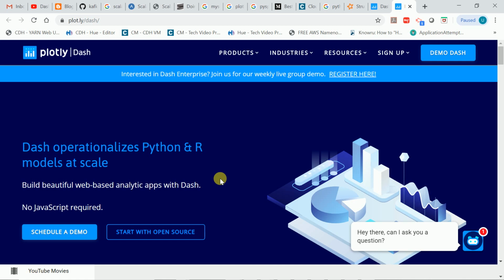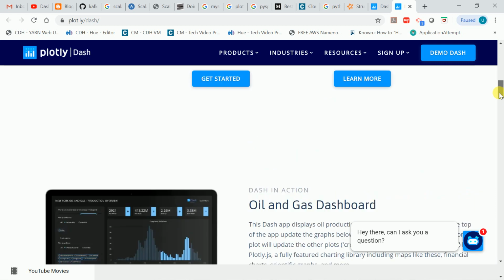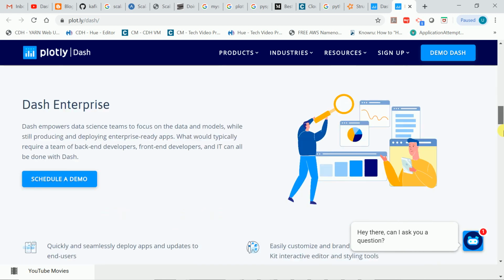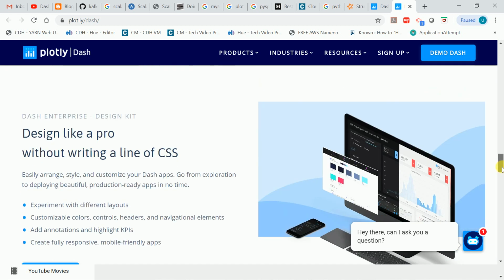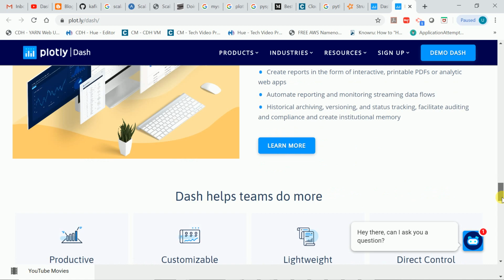They came up with the Dash framework, which is a web framework. As I told you, it's based on Flask and Plotly. You can go to this website for different topics. You can explore how to build the dashboard and all the stuff.